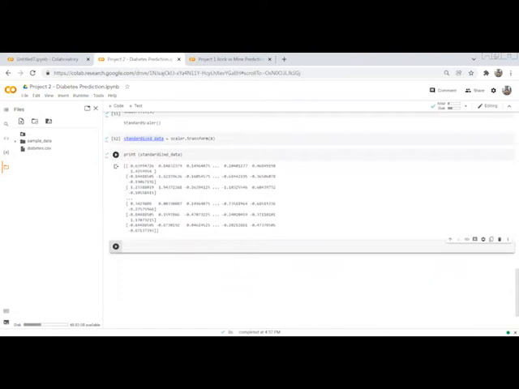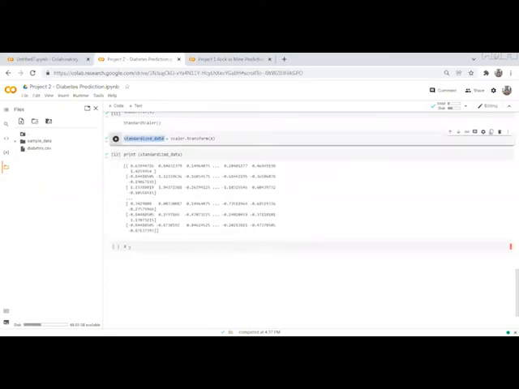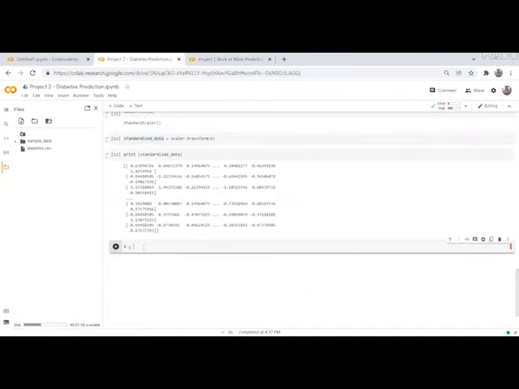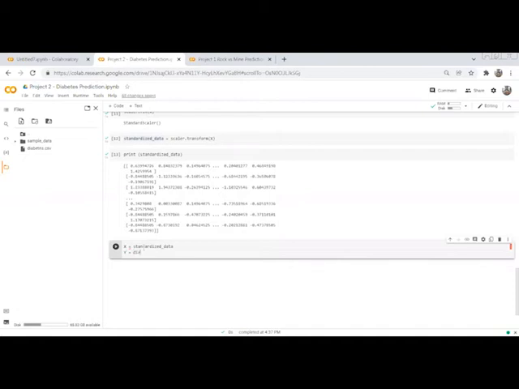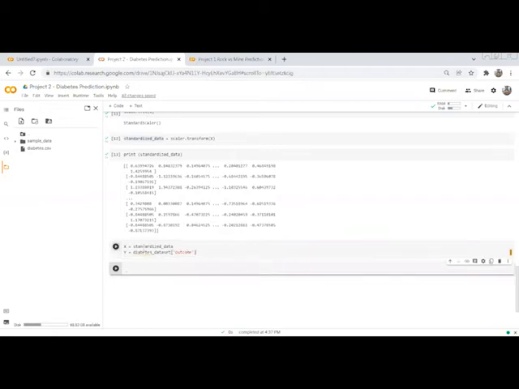So this is the x we have now, in which we have this standardized value. So we will define it in this way: the x has this standardized data. This is a new variable, and in y we kept the outcome. Okay. We want to print this x and print y.